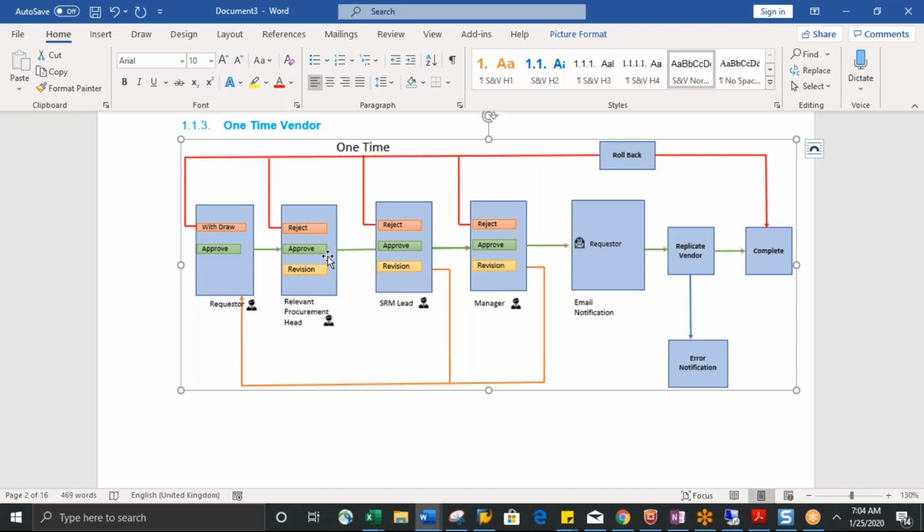Okay. The head of the stationery team is agreeing to the new vendor. Now there will be a weightage to that request, and it will go to the SRM lead. Now the SRM lead will take the email ID from the vendor application.